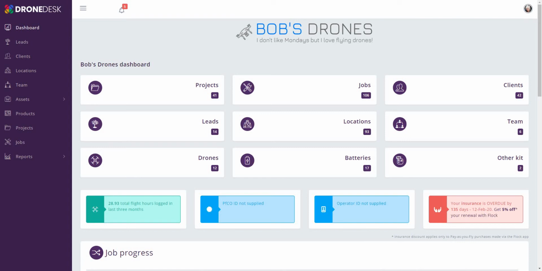Hi, welcome to Dronedesk. This is a very quick introduction to how Dronedesk works and the kind of architecture of the system. So at your dashboard, you'll find projects, jobs, clients, leads, locations, team, drones, batteries, and other kit.